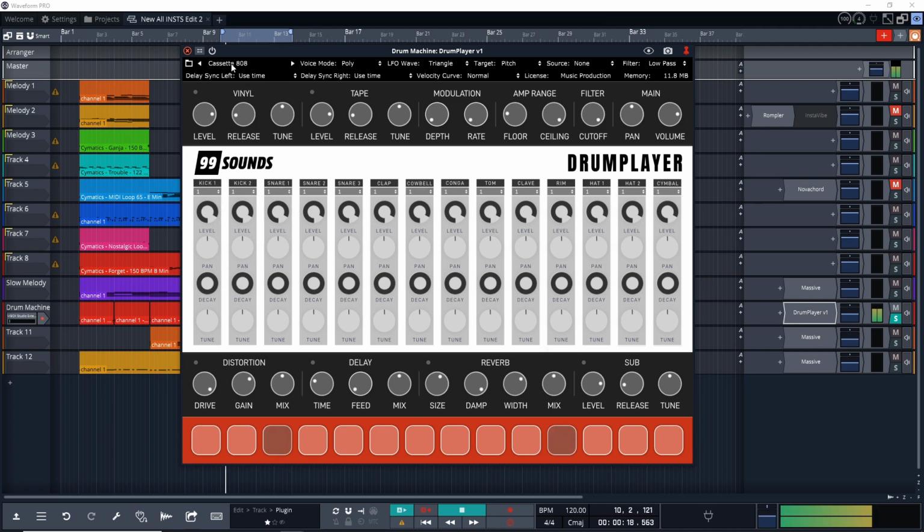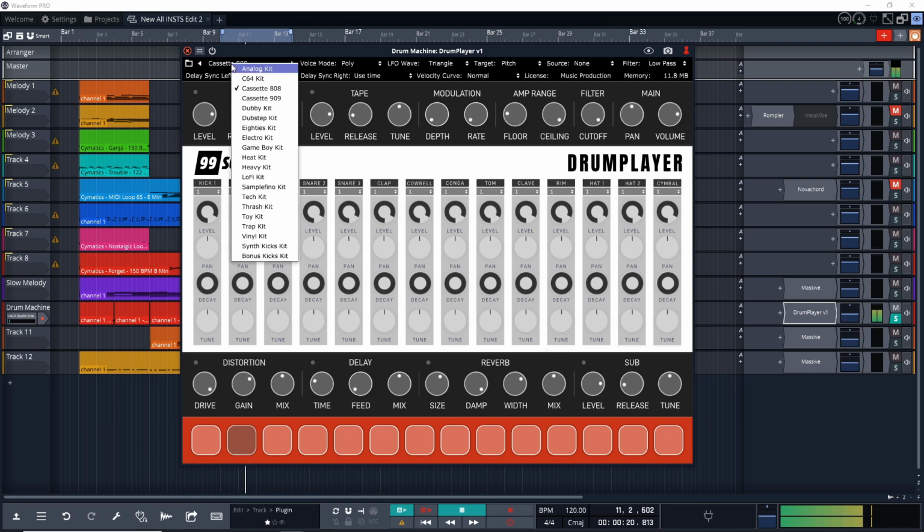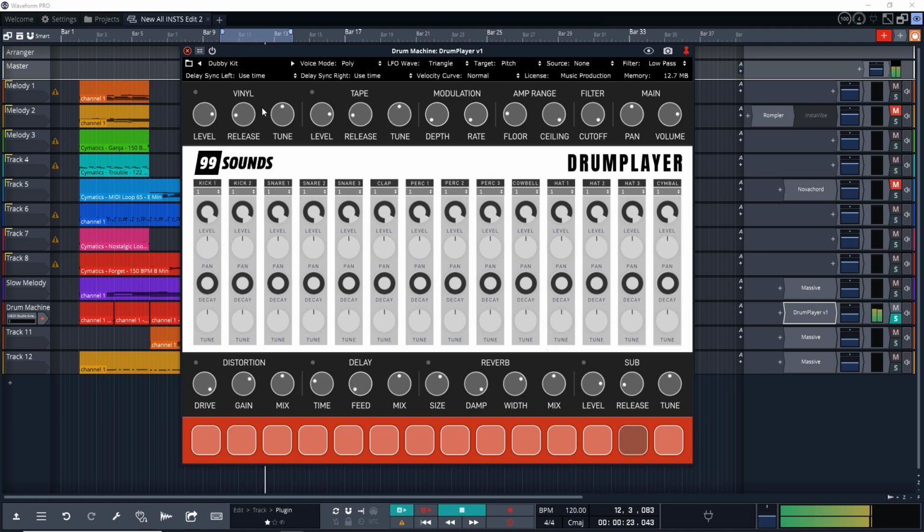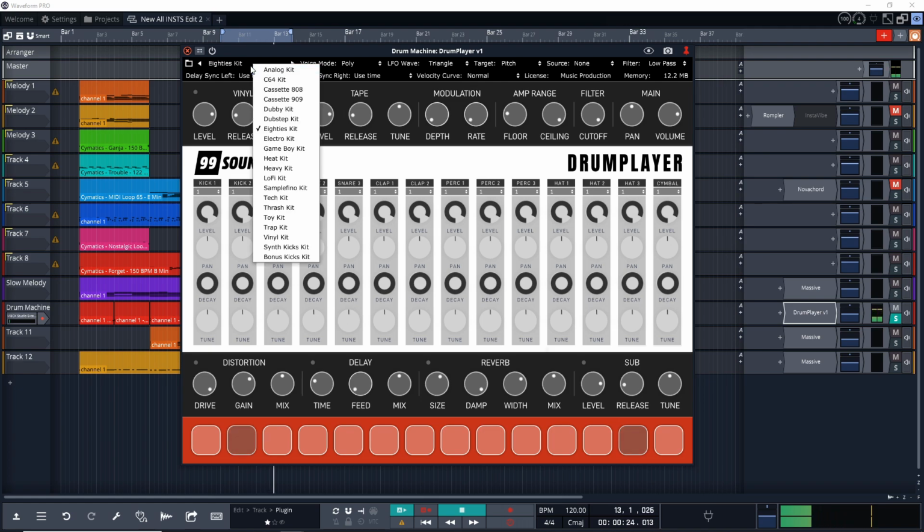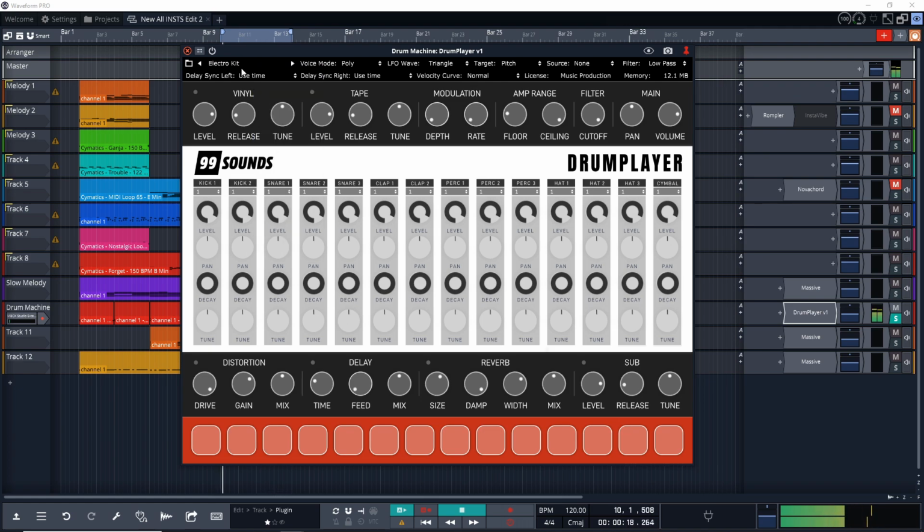The 99 Sounds Drumplayer has a nice sleek user interface that makes it easy to use, and you can route all of your drums if you want to use multi-output drums with this. There's also onboard effects that you can add in there. For the small price of free, it's really worth a download, and it just might inspire your next track.